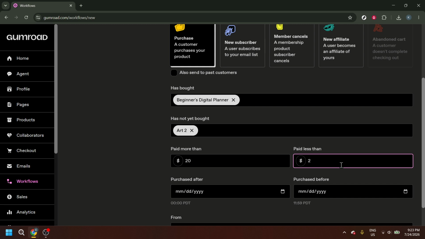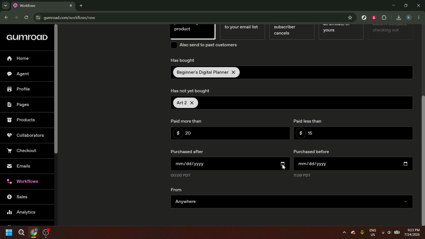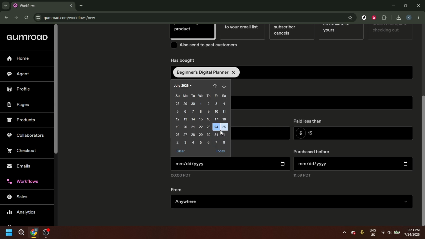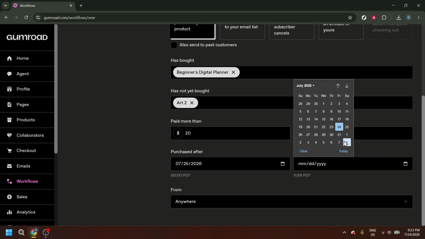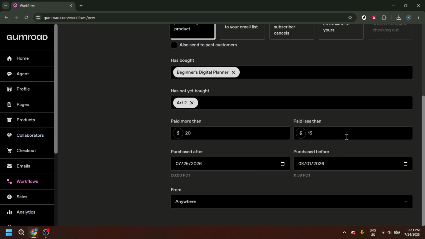Next, select the starting purchase date. This tells Gumroad from what date purchases should begin counting toward the workflow conditions. Then select the ending purchase date to define the end of that purchase window. This is especially helpful if you're creating a workflow for a promotion, launch period, or seasonal campaign.